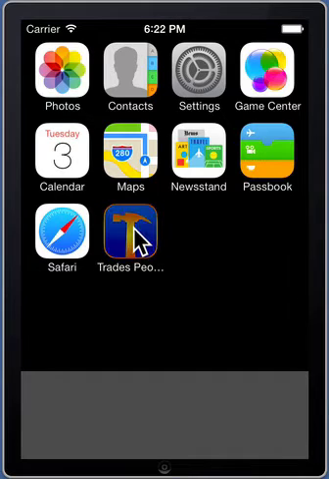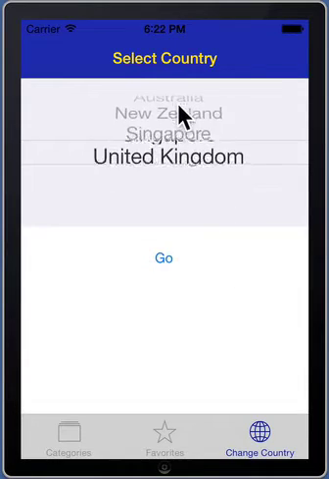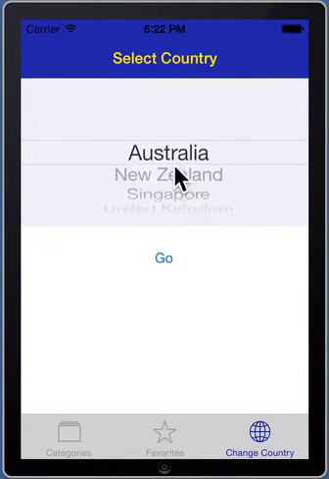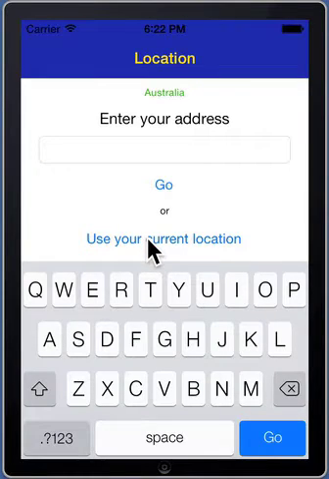We click on the Tradespeople app and the software requests immediately which country you require. I'm going to start with Australia, so I'll just select Globe. At this point I can type in an address in Australia or use my current location. I can use a postcode or a physical address. So I'm now going to put a postcode into 2000, which is the centre of Sydney, and I'll say go.